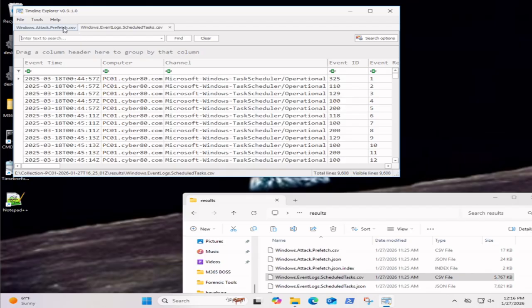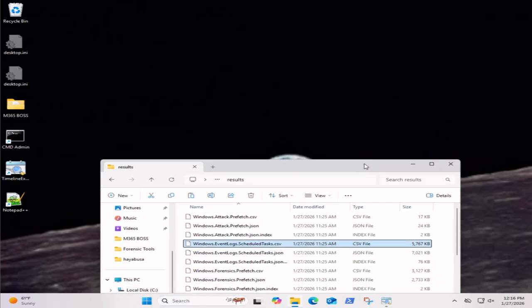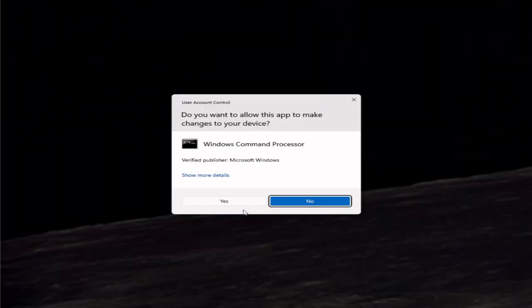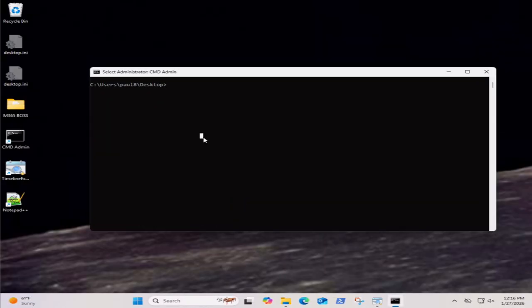So I could do my analysis here, if you like using this method better than Velociraptor. But let's get to the fun stuff. Let's use Velociraptor, because that's a lot more fun anyway. If you had shut down Velociraptor, not a problem. Let's go ahead and fire it back up. We'll use our admin command prompt.